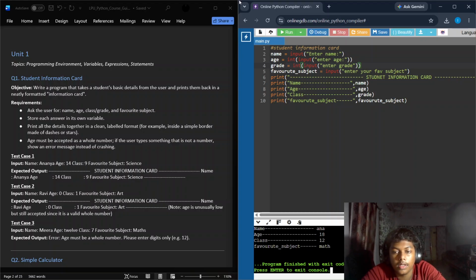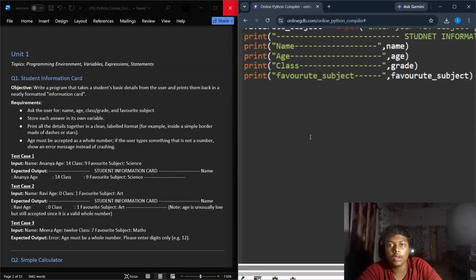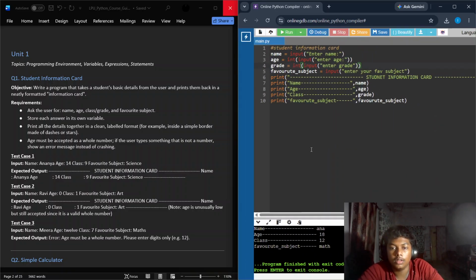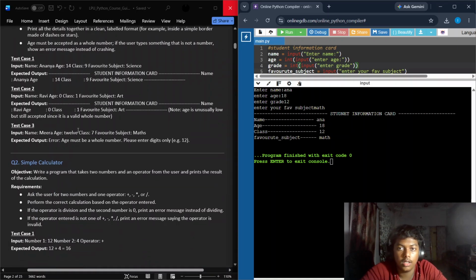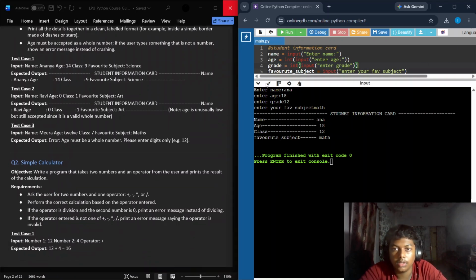So see, it printed it neatly. Here you can check the output. See output. Anna 18 and the subject is math. It printed it clearly. So first question is done. So let's do the second question.